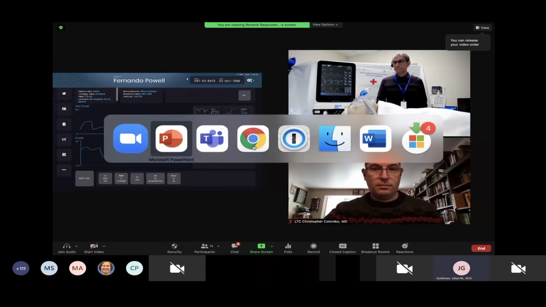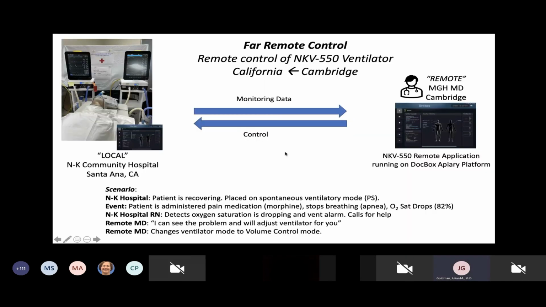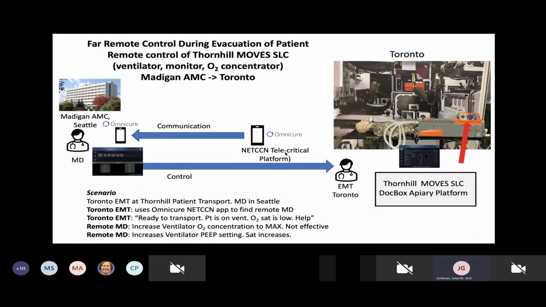End simulation. Okay, so that's the first simulation that we just covered. Now we'll go to the next simulation.